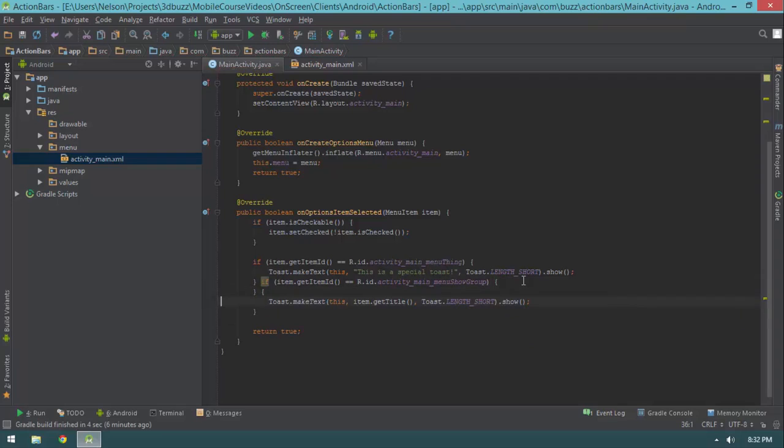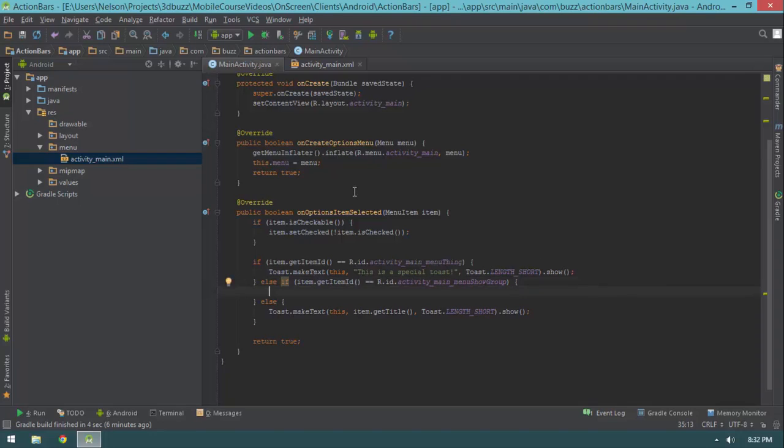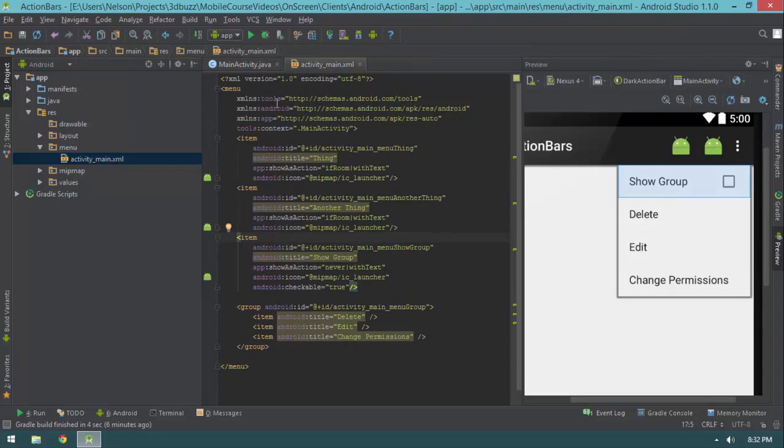Oh, come on. You can't be that terrible at formatting. There we go. Oh, come on. Almost introduced a bit of a bug there. Okay, so now we have additional code that's going to be run if our item ID is activity_main_menu_show_group, which is this guy right here.